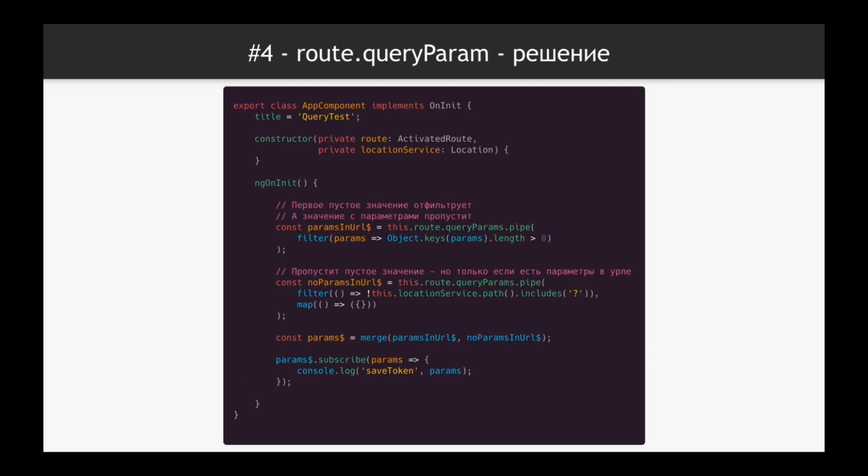Composed params observable emits only once. Whether query params are present, it emits an object with query params values, or not, then it emits an empty object. Let's check that in StackBlitz Playground.